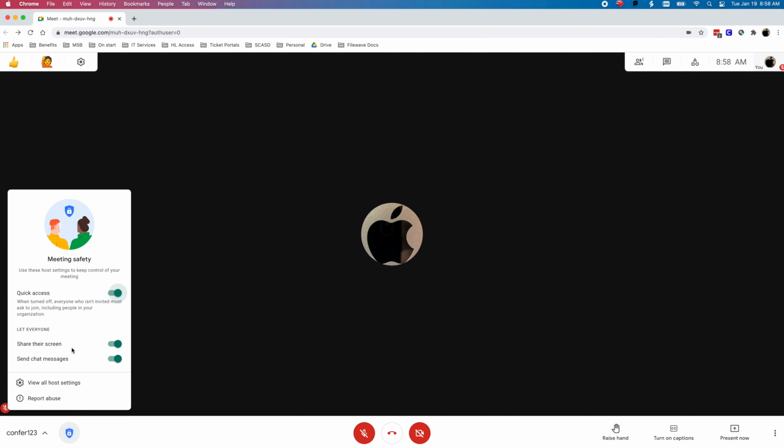Sharing their screen means any participant in the meeting can share their screen freely, and the same thing goes for sending chat messages. All 3 of these settings are enabled by default for everybody. As a host, you can disable these and they will be applied in real time, meaning that your users or students in the meeting will see these settings disabled or enabled in real time.